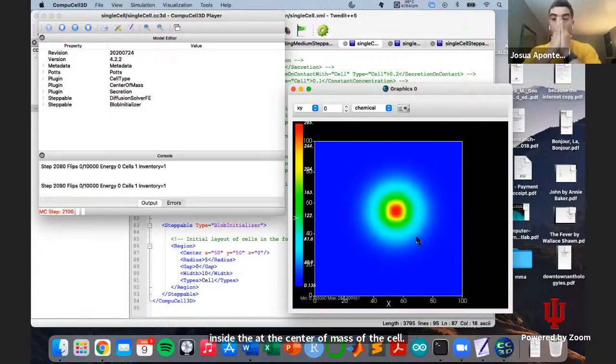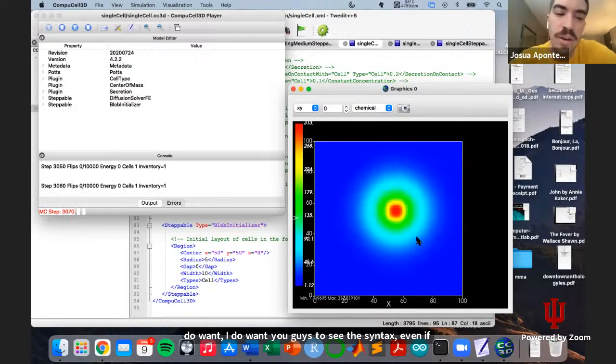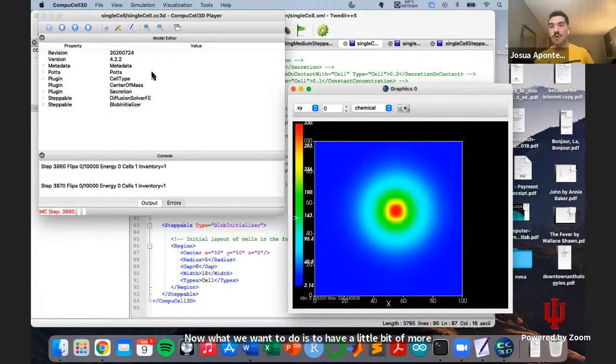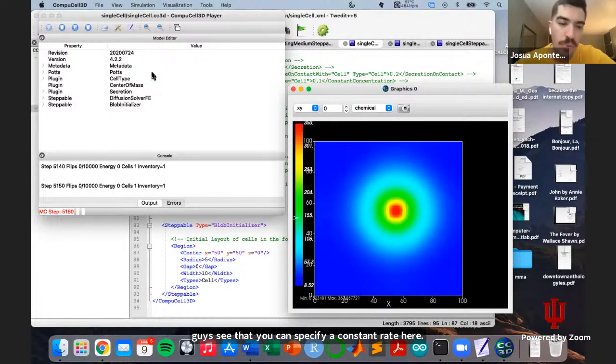I don't want to go super quick, but I do want you guys to see the syntax, even if we don't get to uptake. So what we want to do now is have a little bit more control over how secretion is happening. You guys see that you can specify a constant rate here, and you have other options. Let's explore them. Go back to the XML.